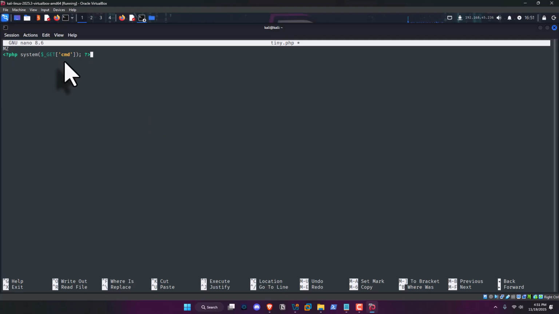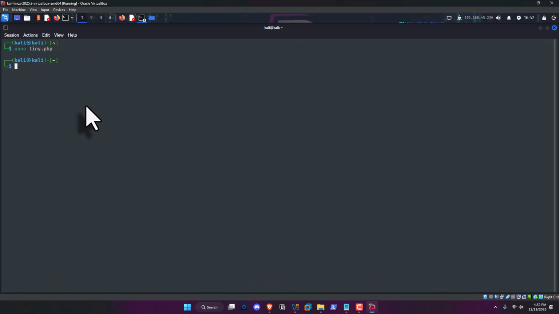You can grab this right off of Google. You could just search PHP web shell one-liner, and you'll get 400 websites that give you a little bit of a variation on this, but this is pretty standard. So we're going to hit Control-O to save, Control-X to exit.